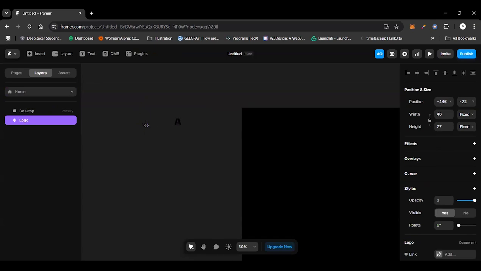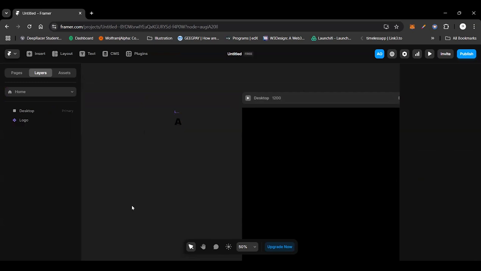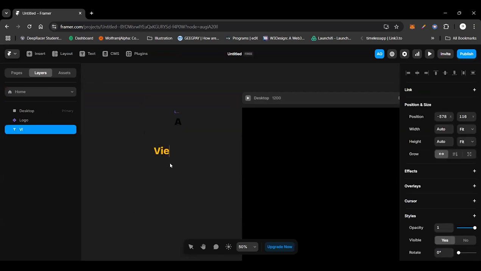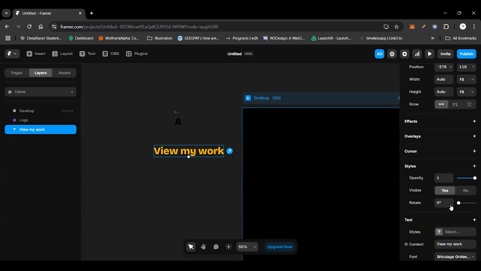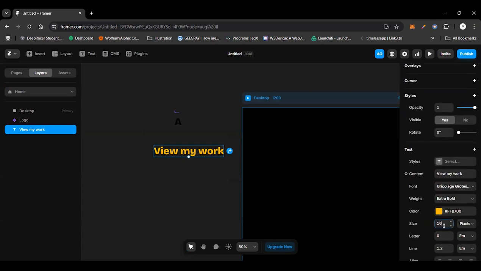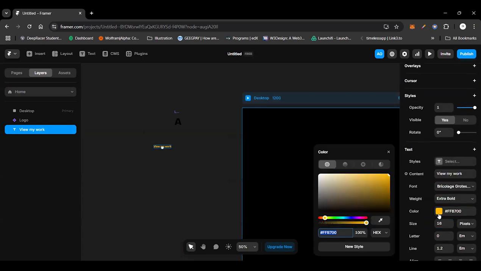Then the next thing is our button, right? Let us say our button will be view portfolio or view my work. I assume we all know how to go about that. So let's say view my work. Let us reduce this to 16. And let us change this to, what will I be using?